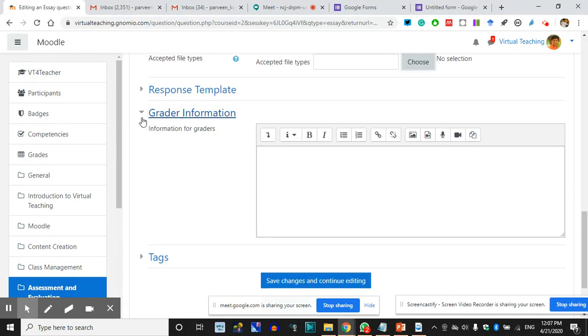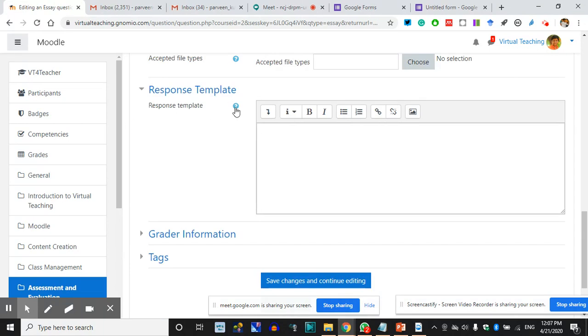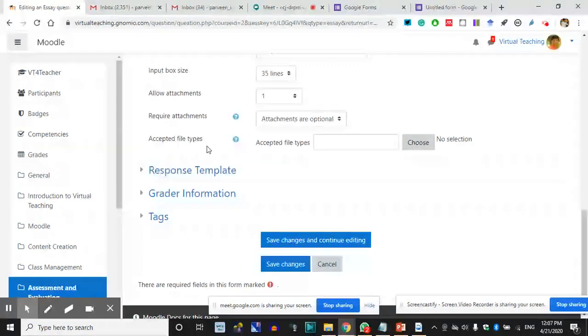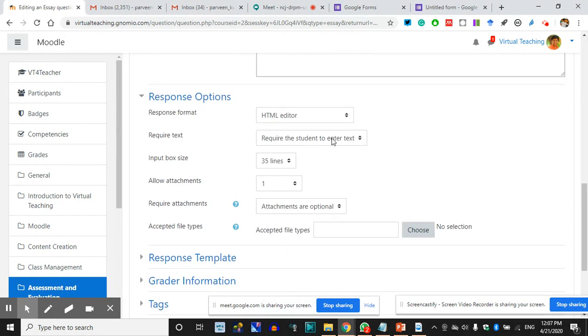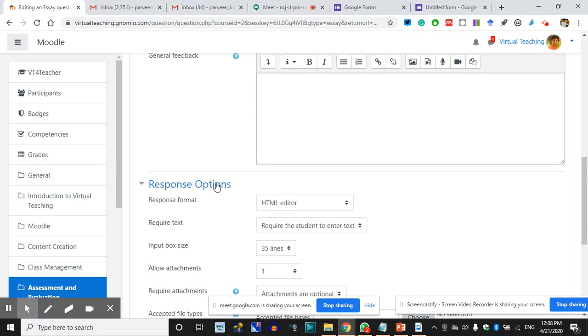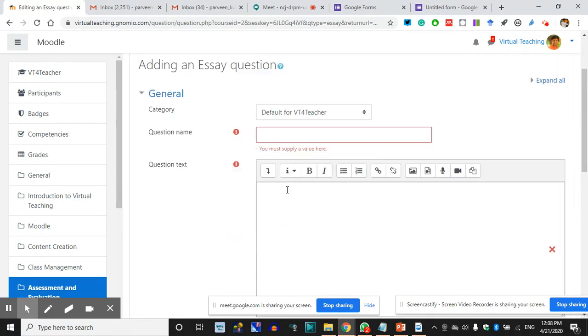Graders information, we are not doing. Response template, we can say this thing, but we are not using it. Now, these are the things which are there. Require the students to enter the text. HTML editor is there. These are the options. Plain text can also be asked. We are keeping it HTML editor so that the bold and all those things also appear. So this is here, that this question text is required.